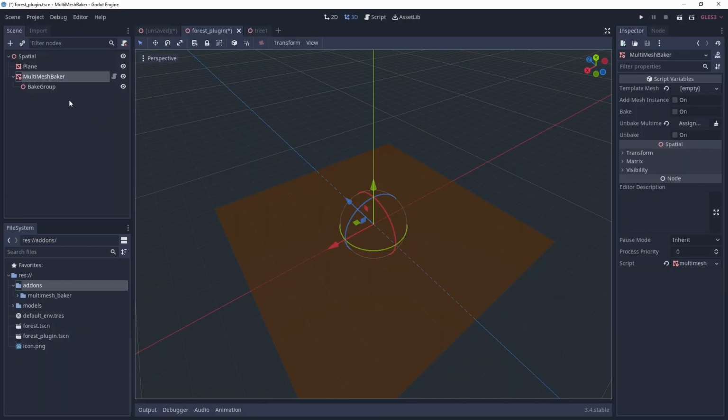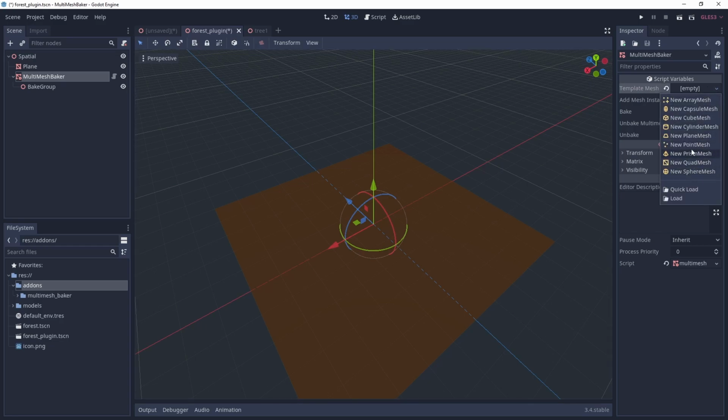This node will be used inside the editor typically. So feel free to delete it once you got your multimesh instance made. With that node in the scene tree selected, we can go to the Inspector tab. First, we need to define the mesh we want to make many instances of. Of course, this also works for custom models.